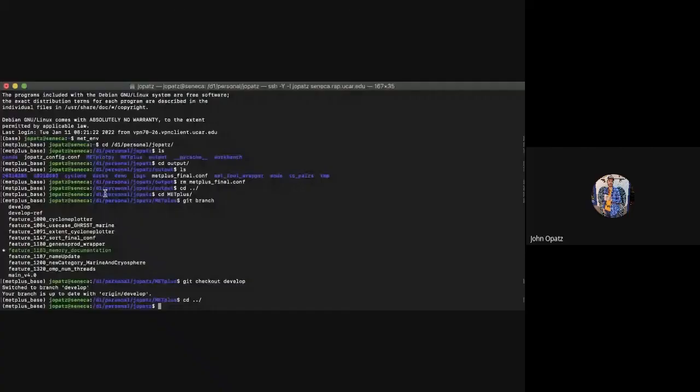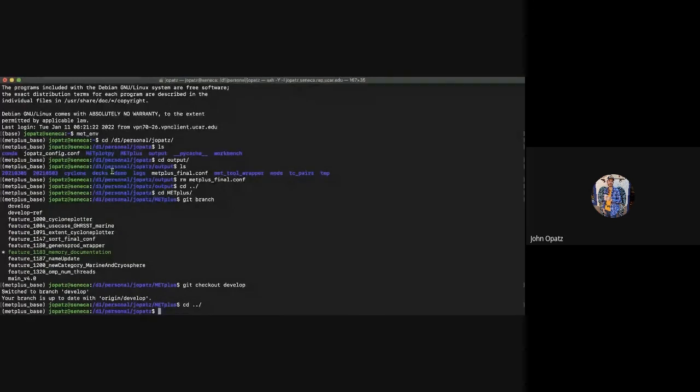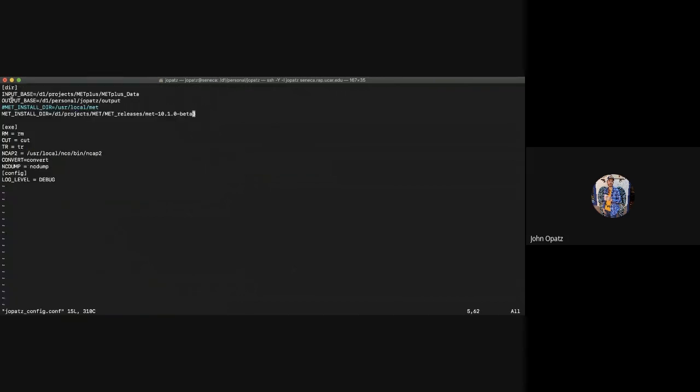It's probably there. I'm going to quickly, because we do have 4 minutes, jump over to a terminal and show you this wrapped opportunity in action. So just very quickly, there we go. What I've done is I've just switched over to the develop branch real quickly. I'm over in Seneca, which is one of our NCAR systems. And I've just got a very basic configuration file up: input base, output base, MET install dir, which is using a beta 3 right now, and a few other executables, which are not necessary.